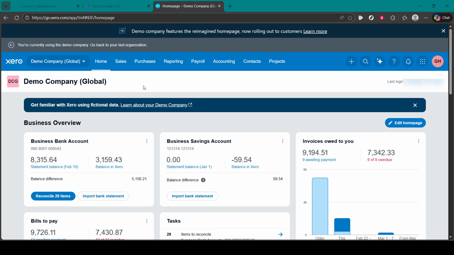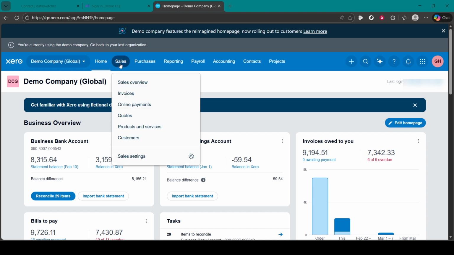From the dashboard, go to the Sales area. This is where you manage everything related to customers, quotes, invoices, and your item catalog. Adding your services here lets you pull them into invoices with a single click, so you don't have to retype descriptions or prices each time.